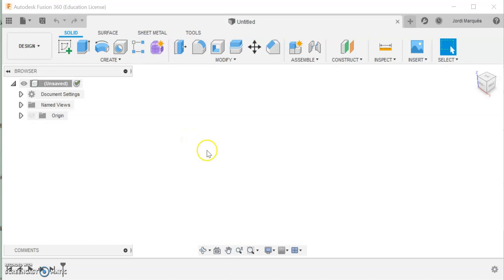Hello everyone, welcome to session 3 of Fusion 360. Today we will be seeing how to create a part from just a picture that we've taken with our phone or with a camera, and also how to create a part from a DXF file that we can just download from the internet or whatever.